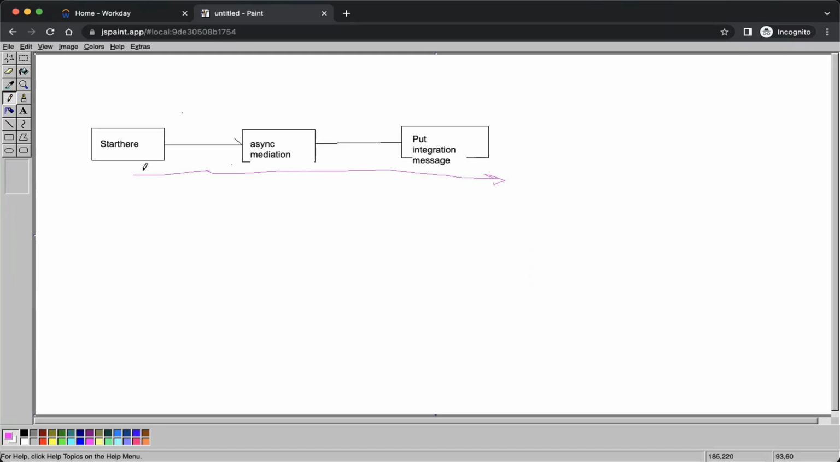Then what happens once the integration message flows? From start here, the output of start here will be a message. There will be some message at the end of this. Then that message is the input to this component, right? This component will do something. Finally, there will be some message which will come out and go to the put integration message. Then put integration message will do its own stuff. And then once this is the end, right? What happens is the message starts flowing backward.